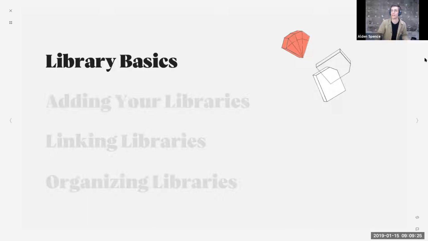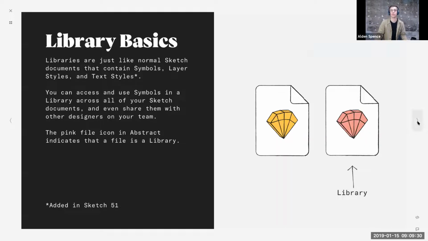All right, enough of coffee talk. Let's go into some of the basics around libraries.